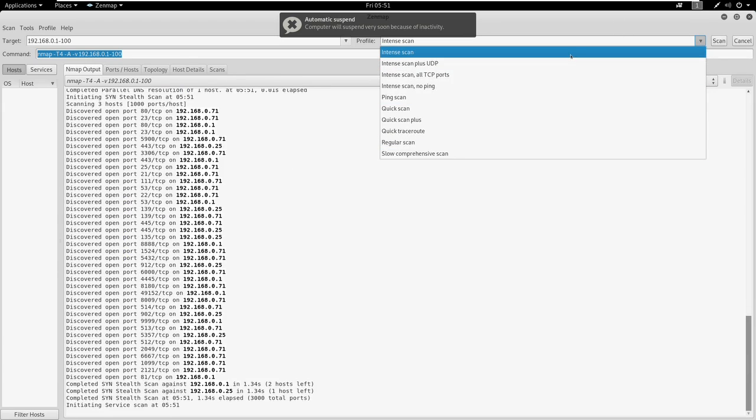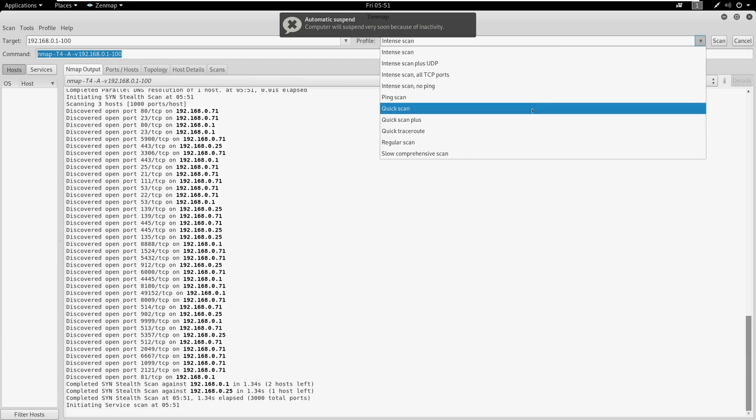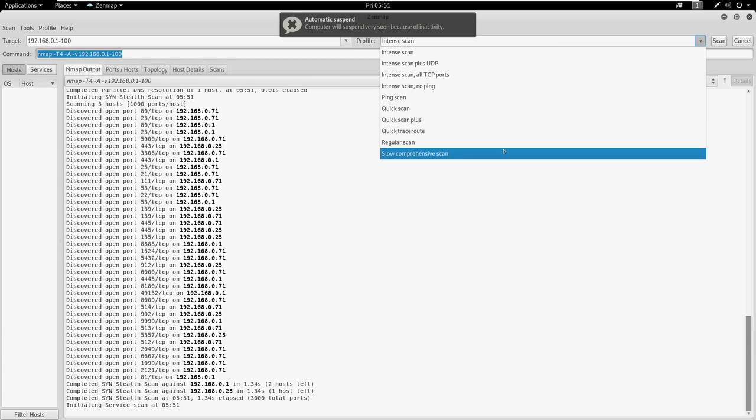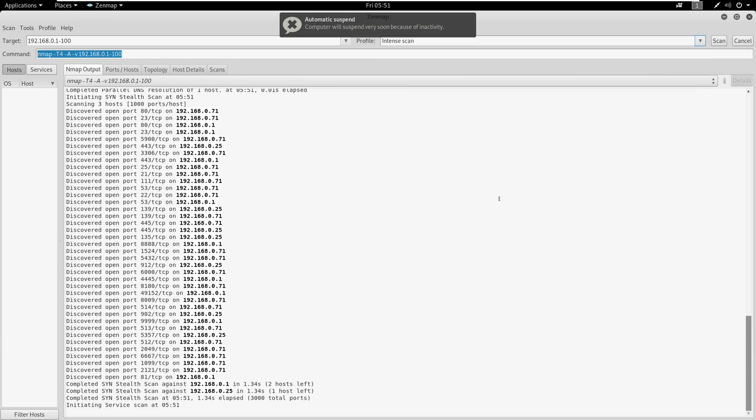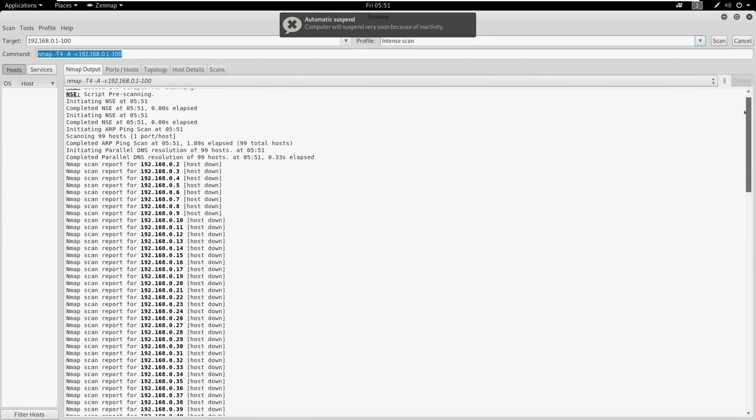Intense scan is basically an aggressive scan. You can quickly do a ping scan, a quick scan, a regular scan, a slow comprehensive scan, everything. This is completely a user friendly, UI based tool. So as you can see, all these different hosts are down.